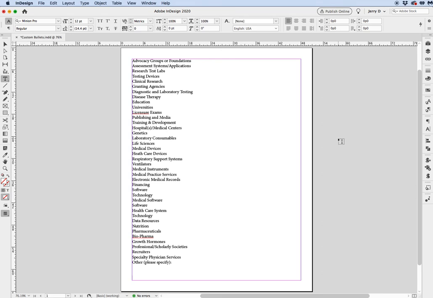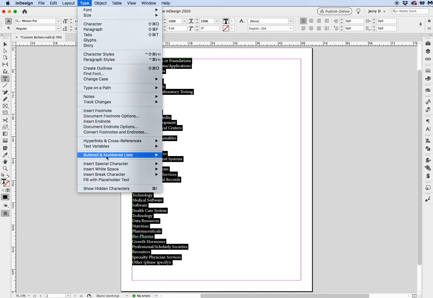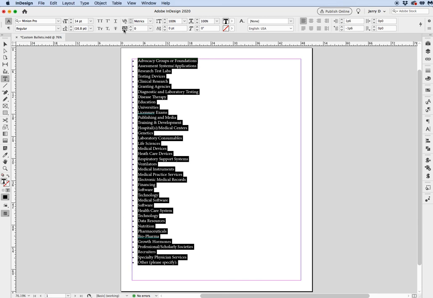Okay, in this video, I'm going to show you guys how to create custom bullets. As you know in InDesign, you can just select the whole body of text, go up to Type, drop down to Bullets and Numbering, and say Apply Bullets, and you can see you have bullets right here. But let's say I want to do something different, something other than just round bullets.